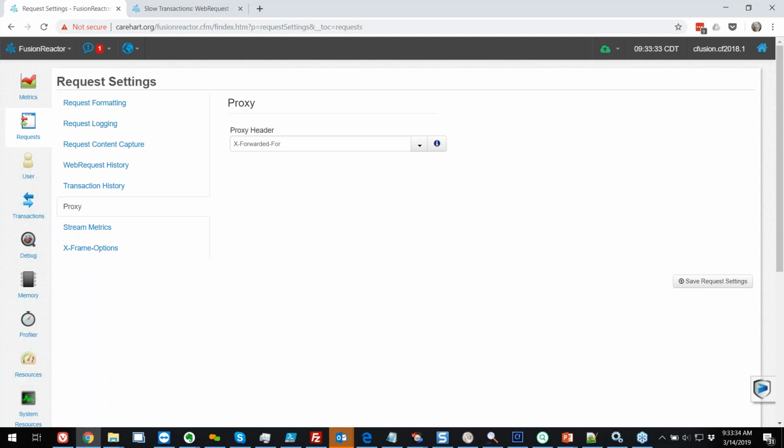He's got a load balancer or a caching server or whatever that is not presenting the real IP address to his application server, whether it's ColdFusion, Lucee, or Java, doesn't matter. It presents the load balancers or the proxies or the caches, but it passes along a header called X-Forwarded-For. That's the real IP address. Well, that can be tracked in FusionReactor by going to Request settings, Proxy, X-Forwarded-For, and save. And now, in all the interface and in all the logs, instead of it being what the original IP address was, it's going to be whatever was in the X-Forwarded-For.